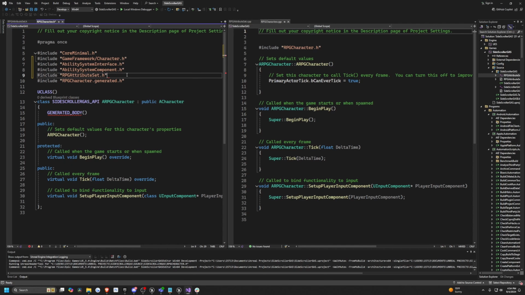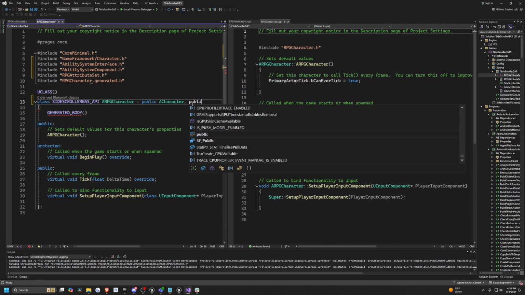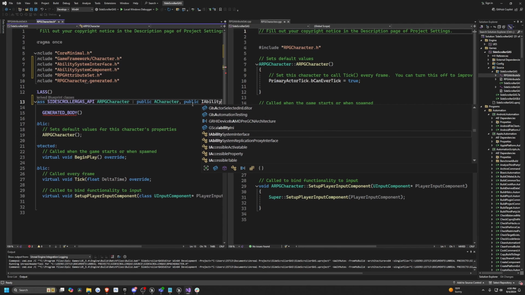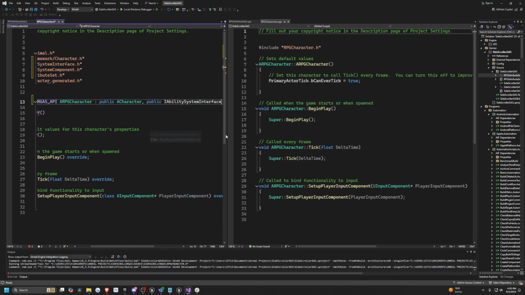Make sure your generated.h is at the very bottom or else you will get errors. And next we want to extend our character's class to implement the IAbilitySystemInterface. In order to do that, to the right of where you see public ACharacter, I'll add a comma and do public IAbilitySystemInterface, like so. By adding our public IAbilitySystemInterface, we make our character compatible with the ability system.